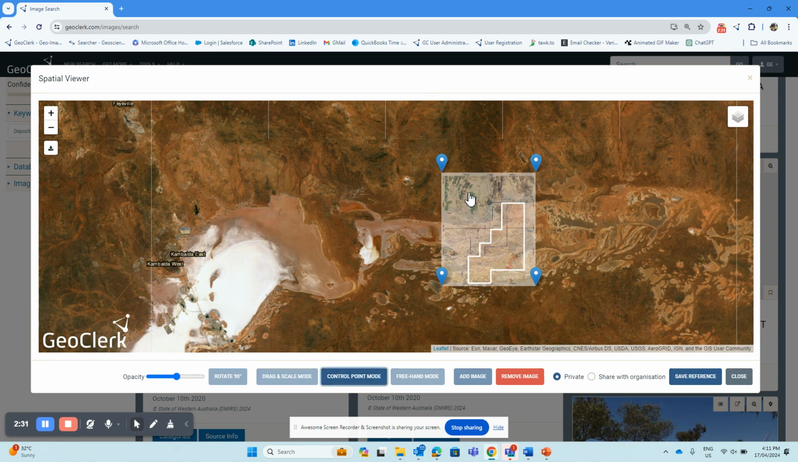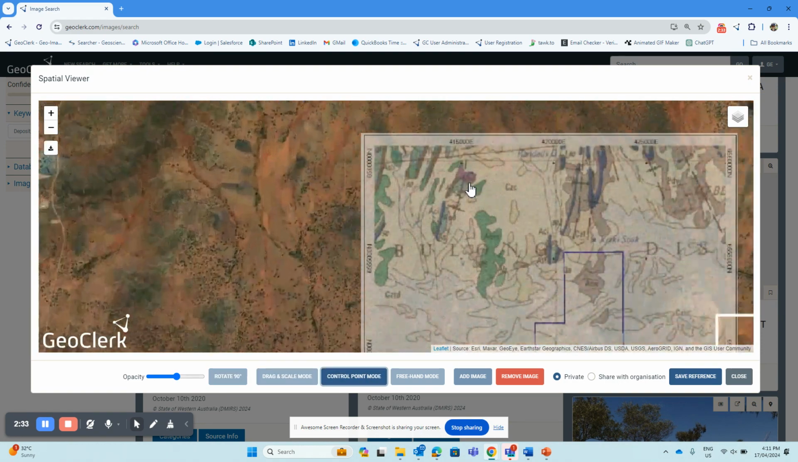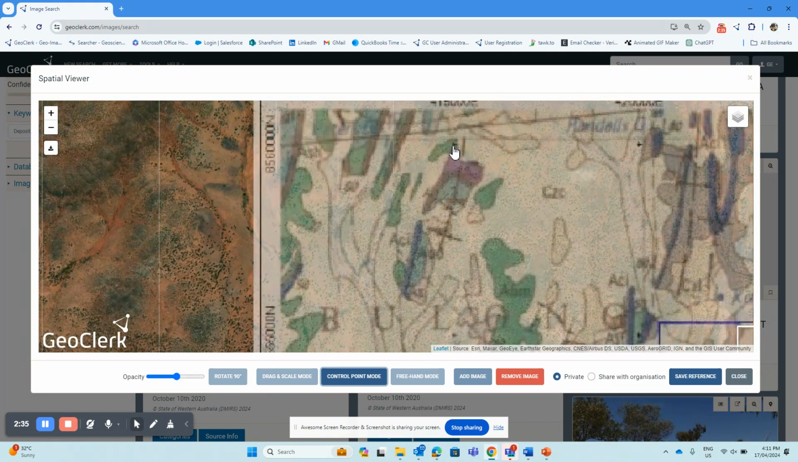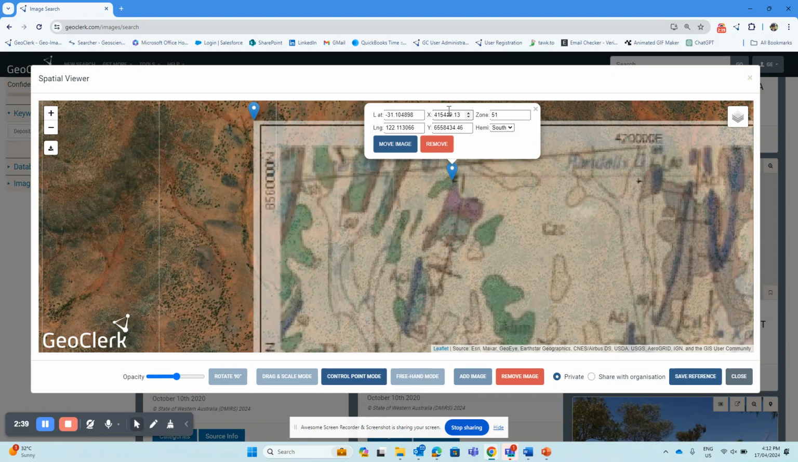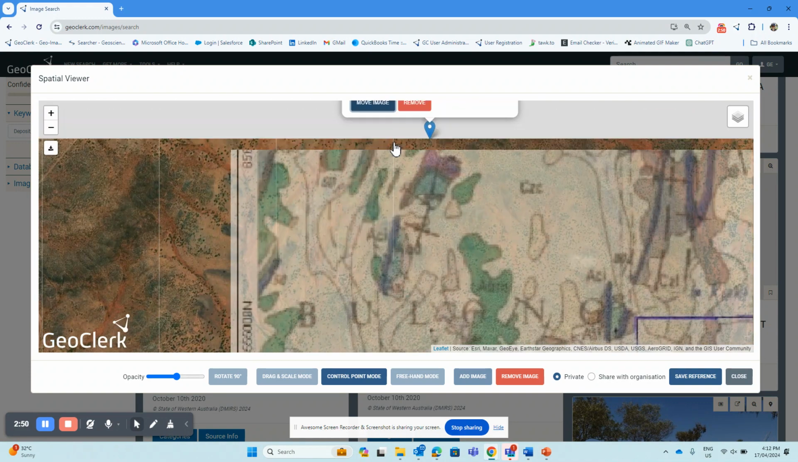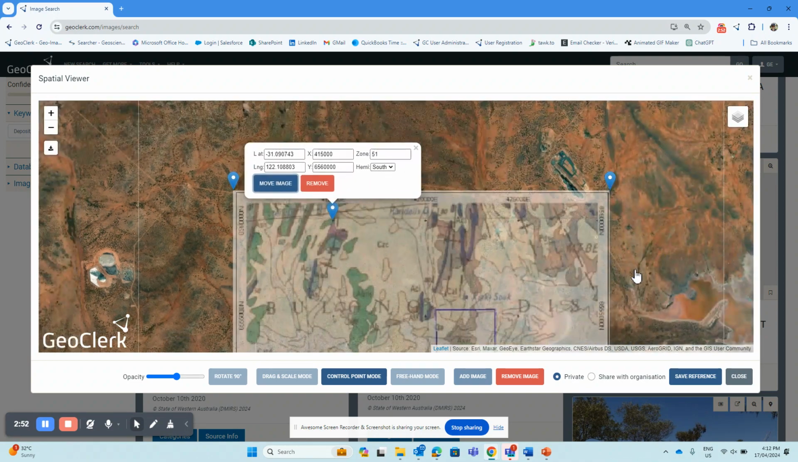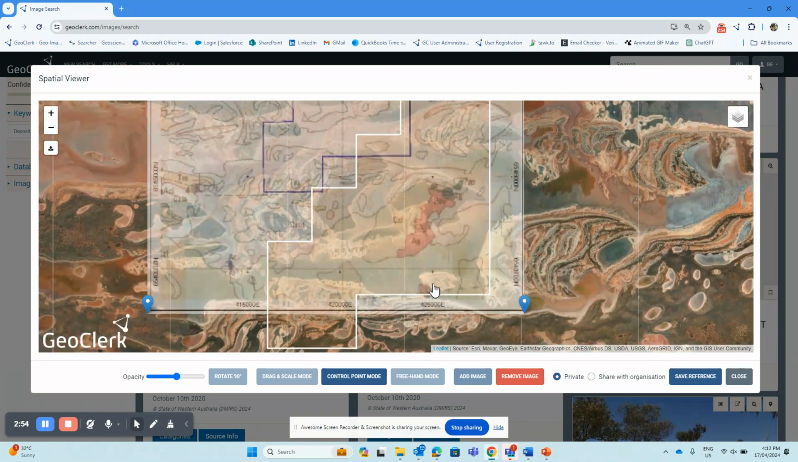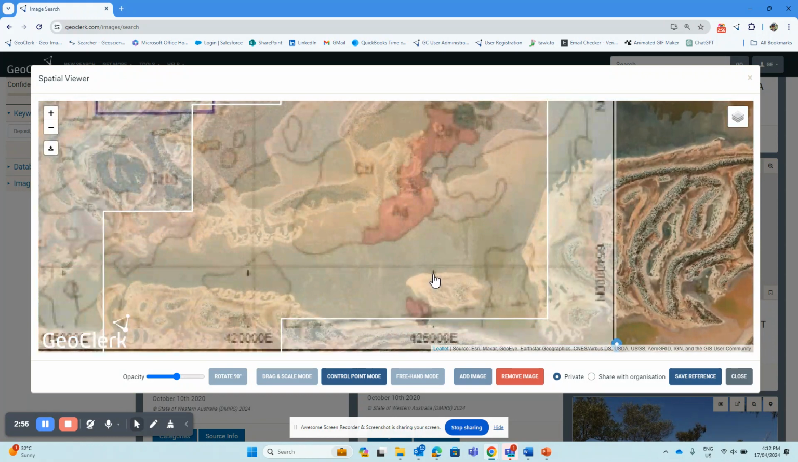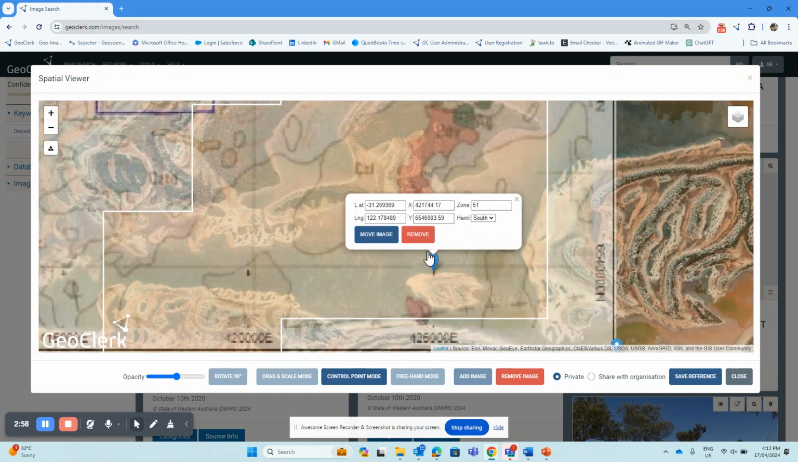So click on the control point mode and then zoom into somewhere where you've got a lat long mentioned. So there's one here, and I've noted down the numbers of those. So it's 415000 along 6560. So I can move image and then just zoom out, go down to the bottom left corner, and let's click on this little crosshair here.